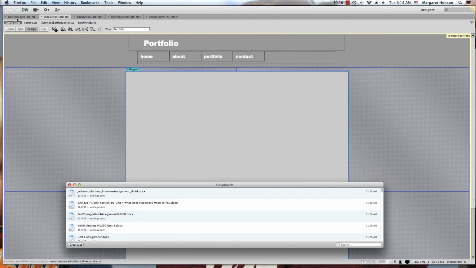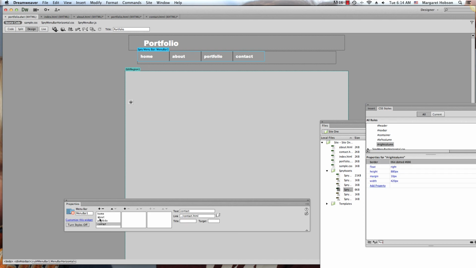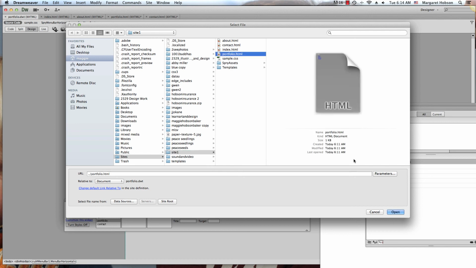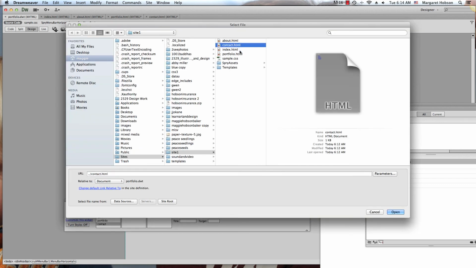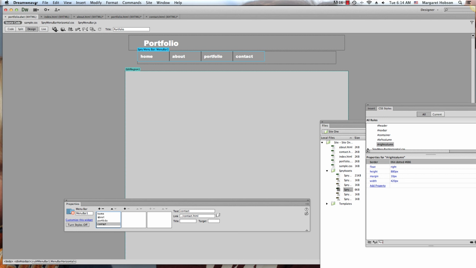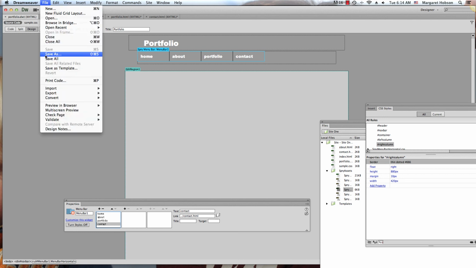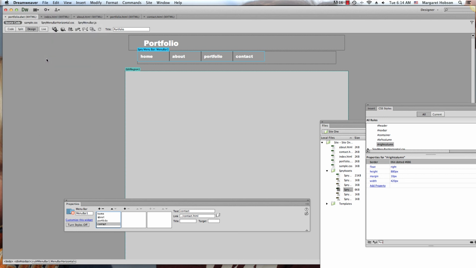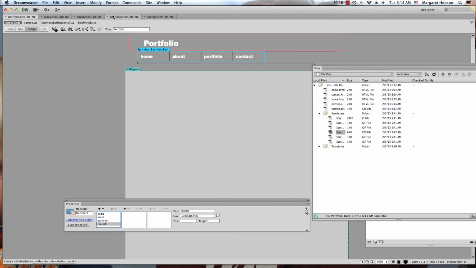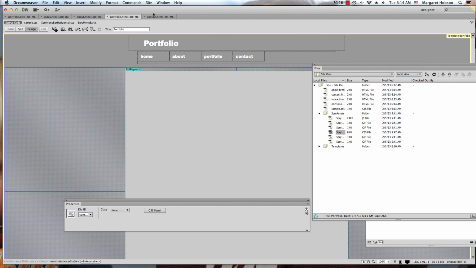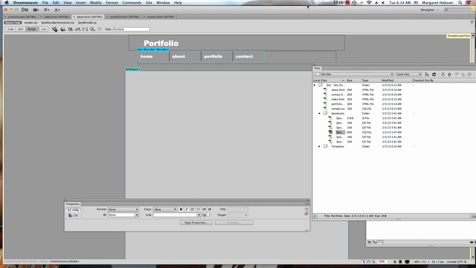I can come back in to this portfolio right here. Open, contact, click, contact, open. Let's come back in, File, Save All. We can test it again. All right, I'm not going to spend all this time playing around in here, but what we can see is that you can come in and now you can make your changes to these different editable regions.